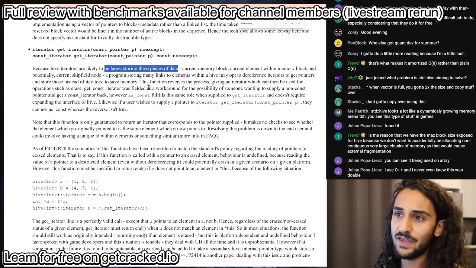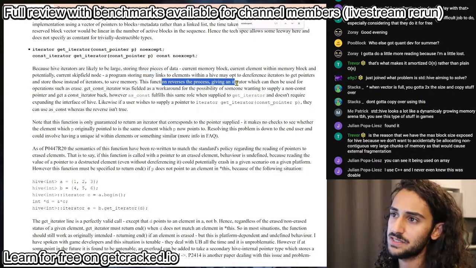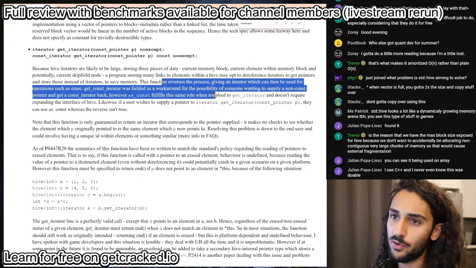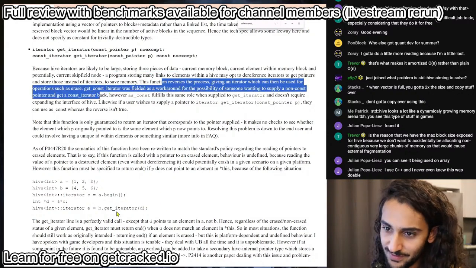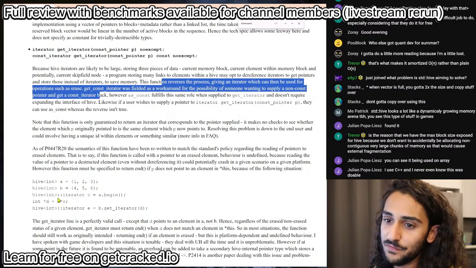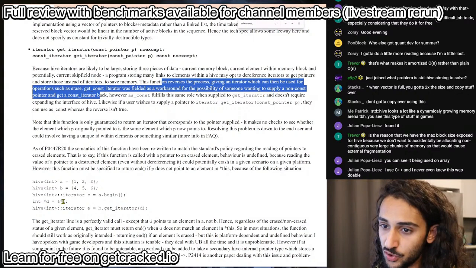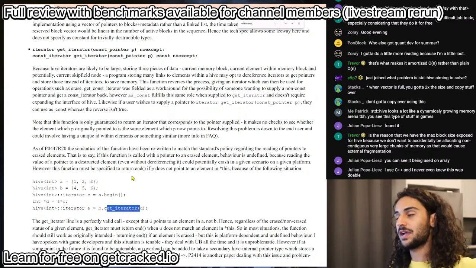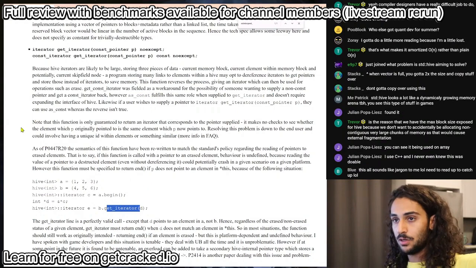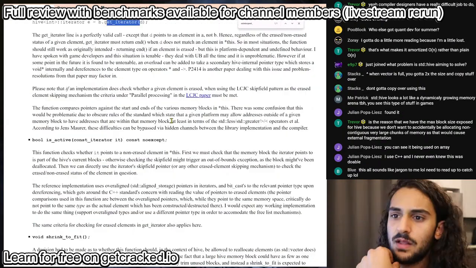So this function reverses the process, giving an iterator, which can then be used for operations such as erase. This is pretty brilliant: we give a pointer to the element pointed to by the iterator to the getIterator method, and it returns a constructed iterator, a wrapper around that element. Is active. Interesting. This function tests whether it points to a non-erased element.